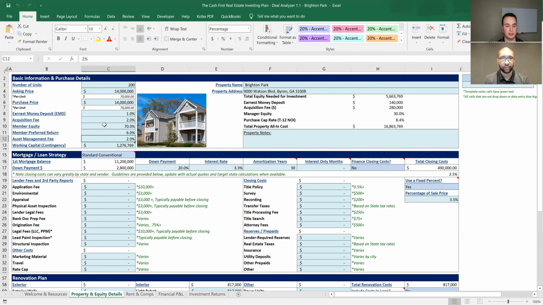So these are all the fees we've been talking about, as well as the equity split. In this scenario, the member equity here, the LPs own 70% of the deal, right? So what do you think is going to happen if we change that to an 80-20 split? If we say the LPs now get 80% of the deal, what happens to the returns? Let's make that change, all right?